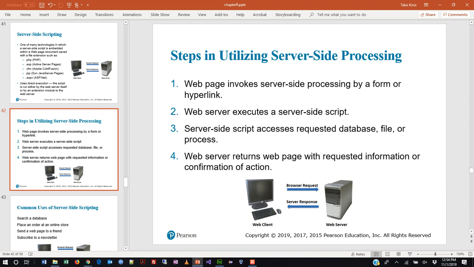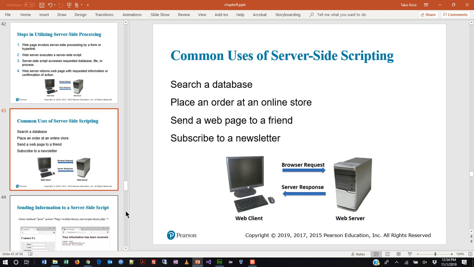Very interesting. All right. So what do you do with databases? You do searches, place orders, send web pages to a friend, subscribe to a newsletter like in our contact form, right? Those are the kind of things that you do.